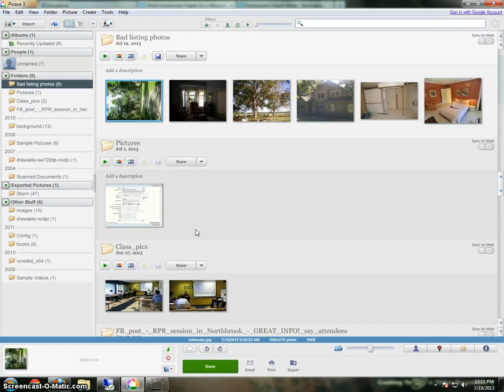Welcome back. Now we're going to go over the second part of how to use Picasa. The most important is how to edit your photos.